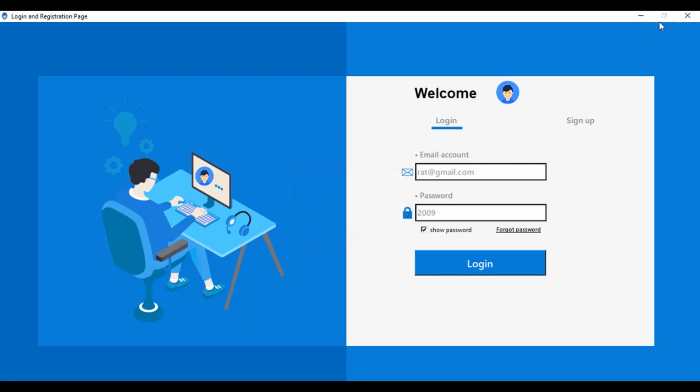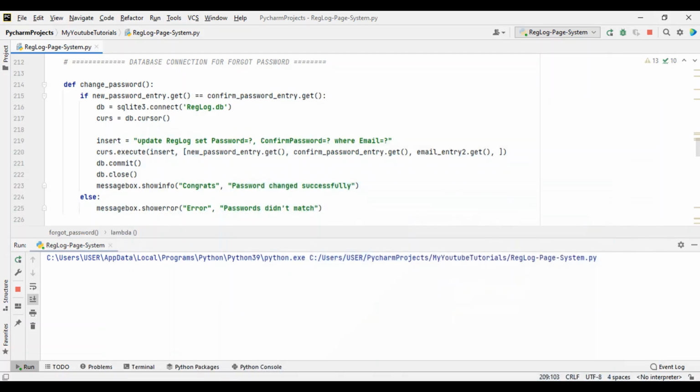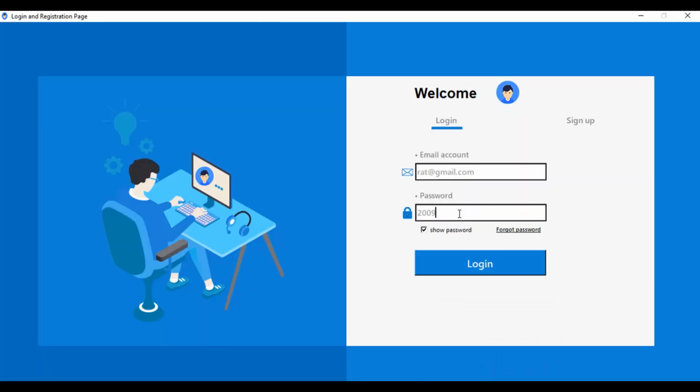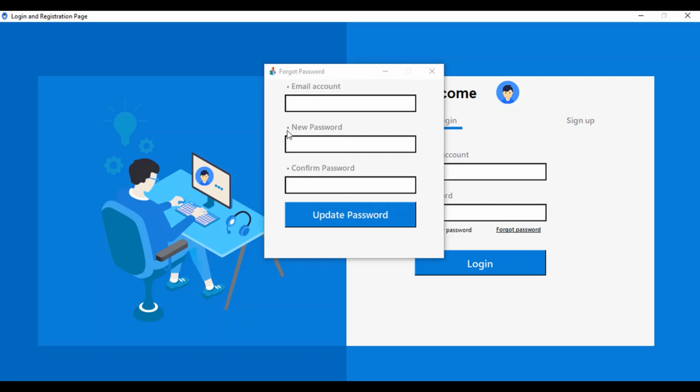So another thing, now let's change for another one. Let's come to the database. So let's use St. Gideons with it. So let's say St. Gideons also forgot his password, which is 1234. He wants to change it as well. So we are here. Okay, let's go to the forgot password.